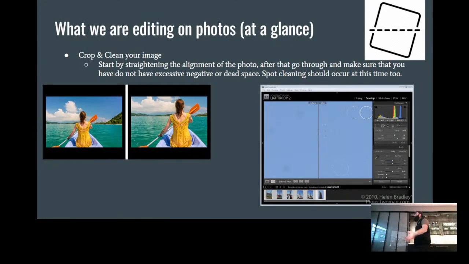Alright, so step one, crop and clean your image. Start by straightening the alignment of the photo. After that, go through and make sure you do not have any excess negative or dead space. Spot cleaning should occur at this time too. So again, just what we talked about, the basics for taking a good photo.